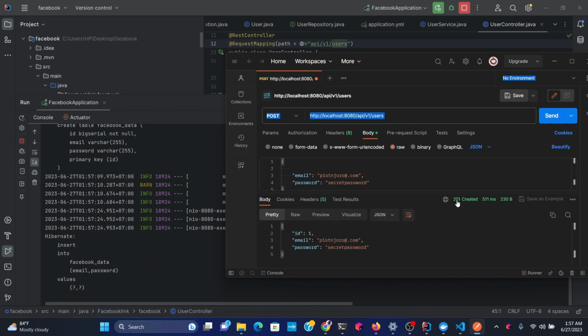So you see it's a 201. This means it was successful. As you can see, it says the request has been fulfilled and resulted in a new resource being created. It's supposed to be 200 or 201, all the same. Understand? So we have seen that we are able to send email and password to our backend.